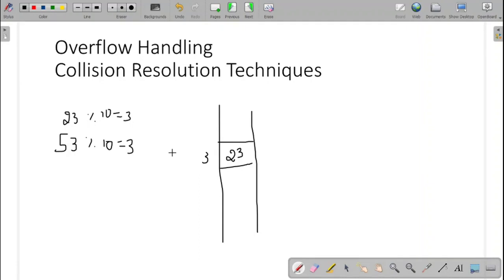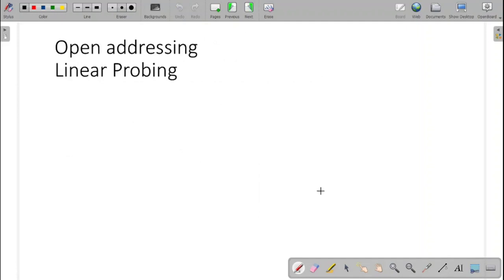So now we need to go for resolving this collision. For resolving the collision, there are two important mechanisms. The first one is open addressing or linear probing, and the second one is chaining. These are the two important aspects.